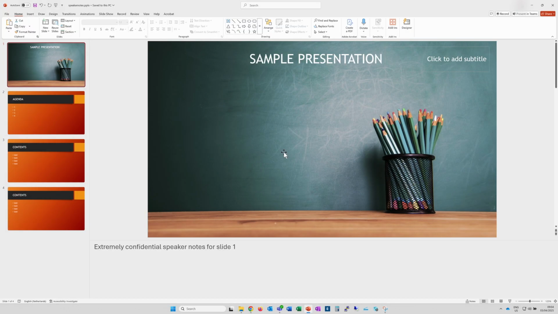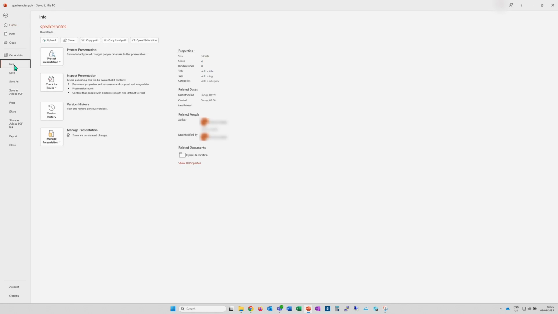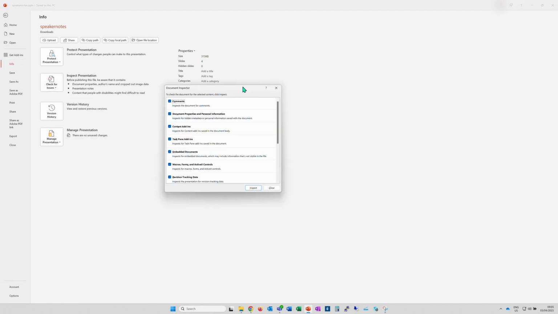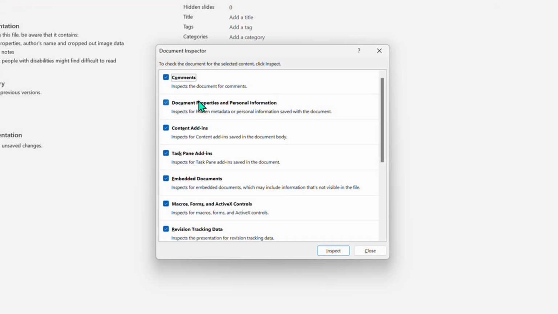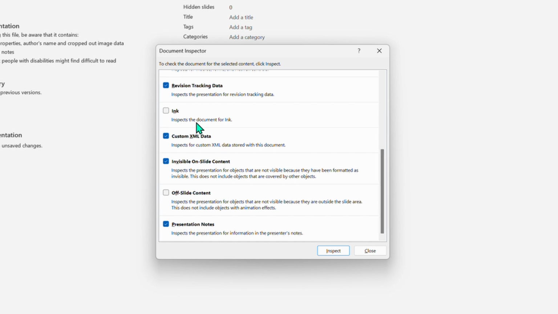To remove all of the speaker notes from all of your slides in one go, click File and then Info. There, in the Inspect Presentation section, click Check for Issues and then select Inspect Document from the list. This opens the Document Inspector, where you can select various different items like comments, revisions or macros to be inspected and then cleared from the document.